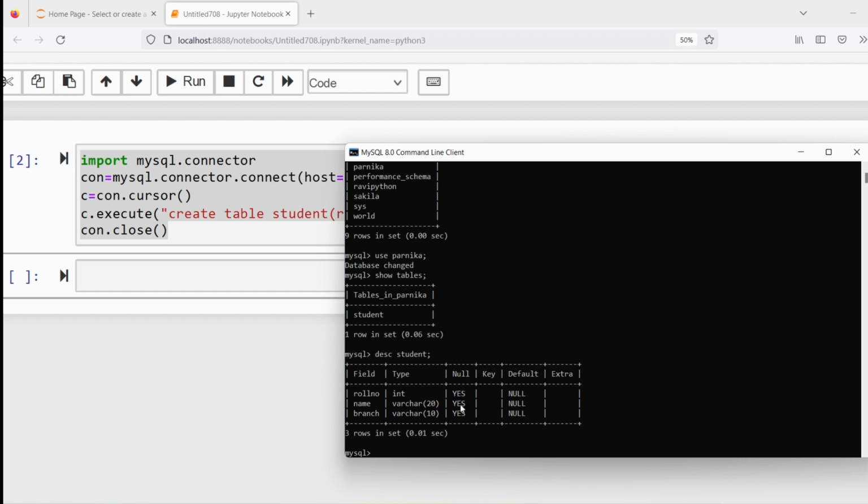Are any null values allowed? Because we have not provided any constraint called not null, for all these three attributes null values are allowed, and the default is null, meaning if you do not enter any value, the default value will be null. As we have not provided any keys, primary key or foreign key, the key is not there for any attribute. So like this you can create a table and then you can look at the description of the table.